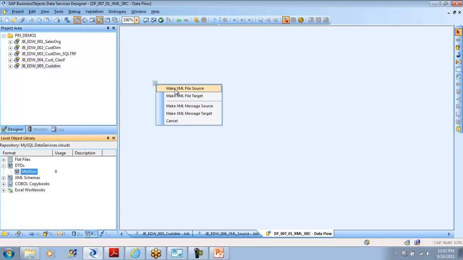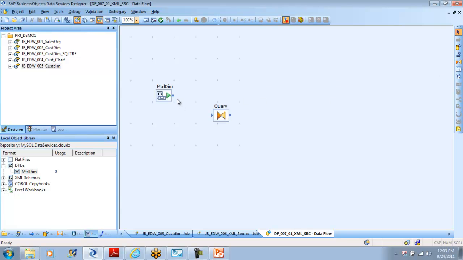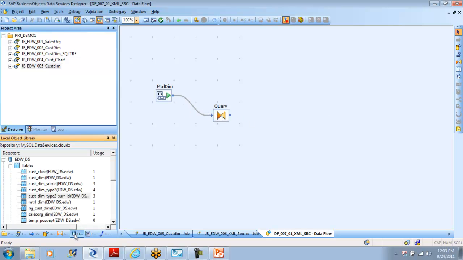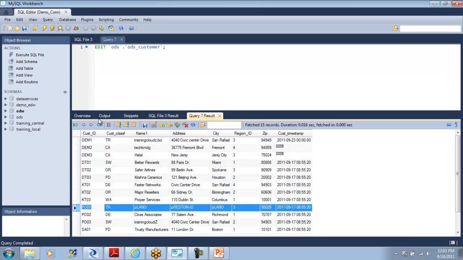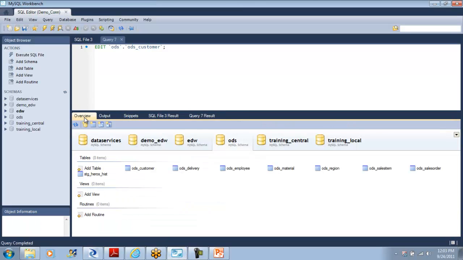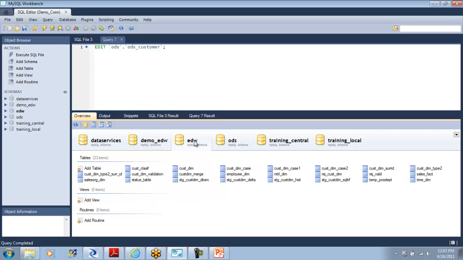And now in the general way I use my query transform, and I connect this here. The target for it is always the target table. I have already imported it and kept it there. So in the overview section, if you go to EDW, I have the material dimension as a target. This is the MTRL underscore dim. So we are going to get the same table here.